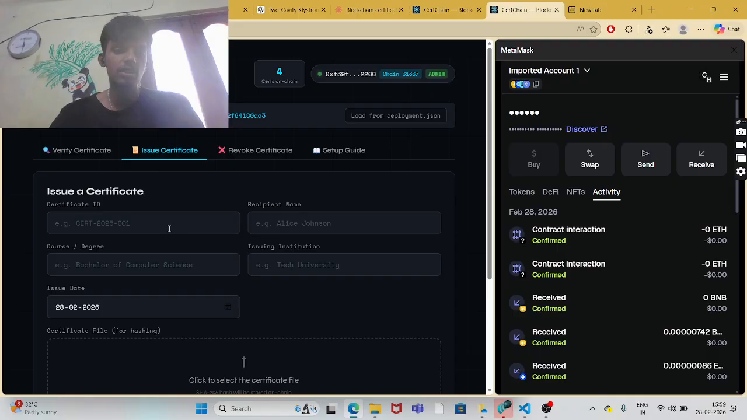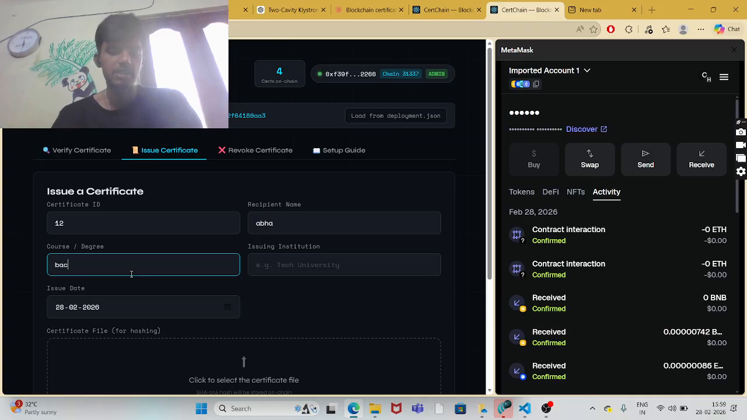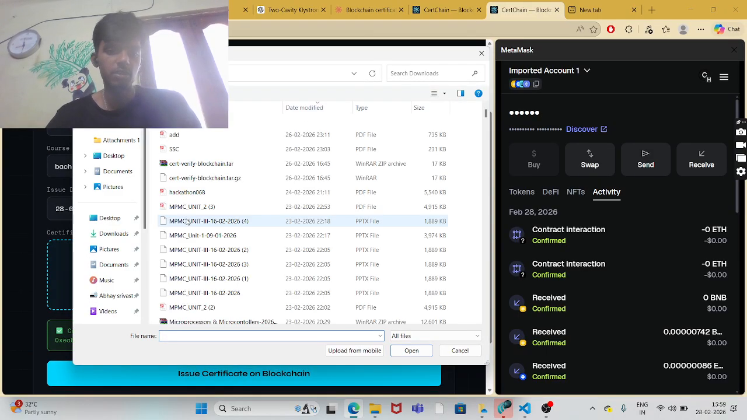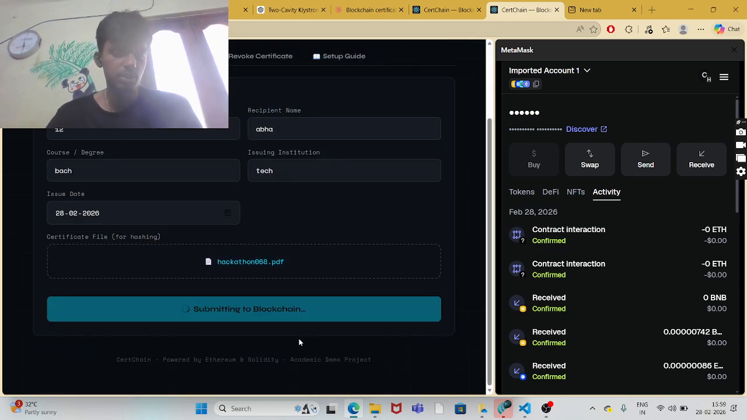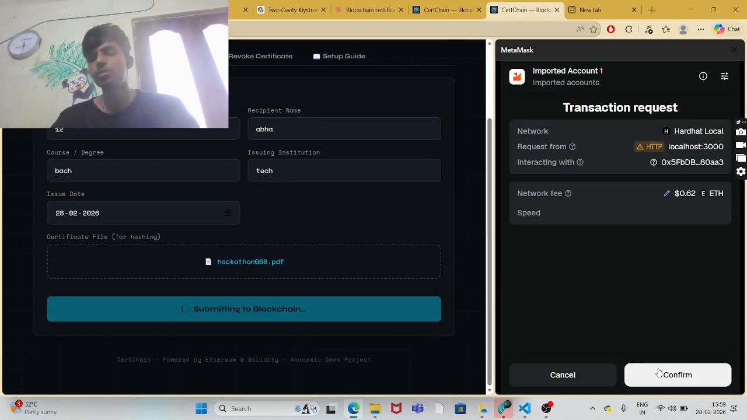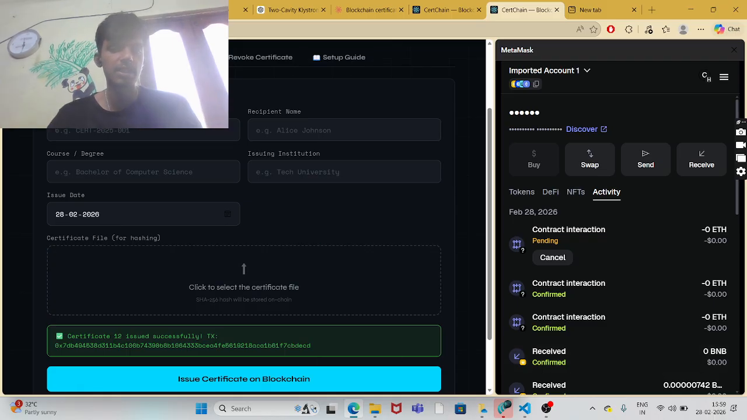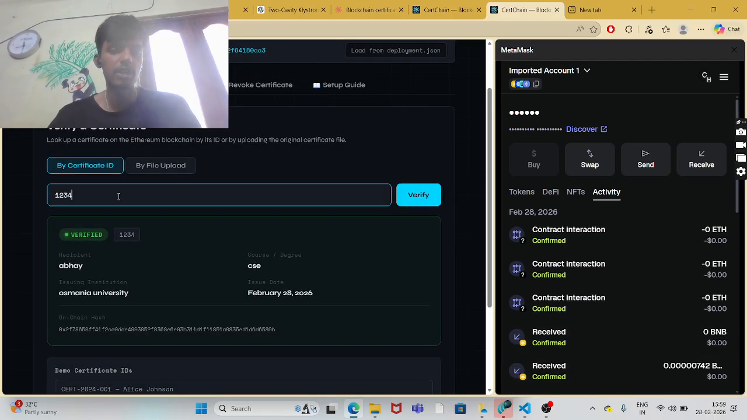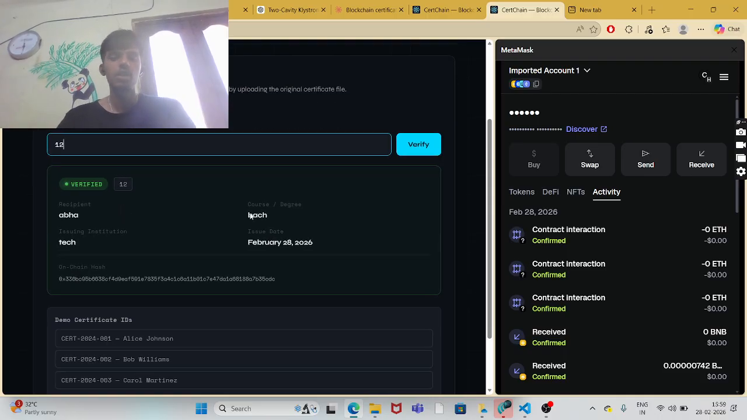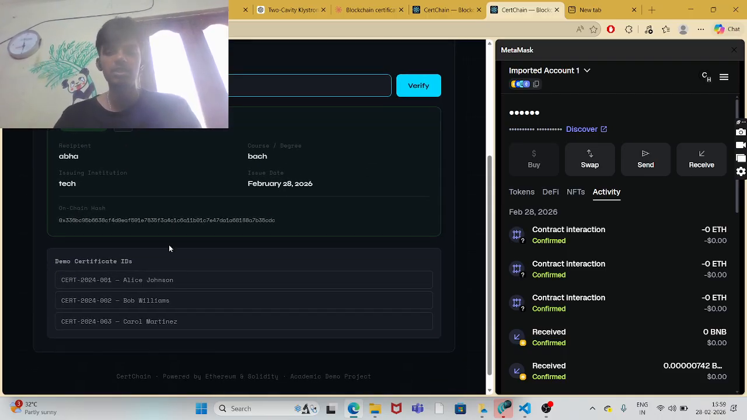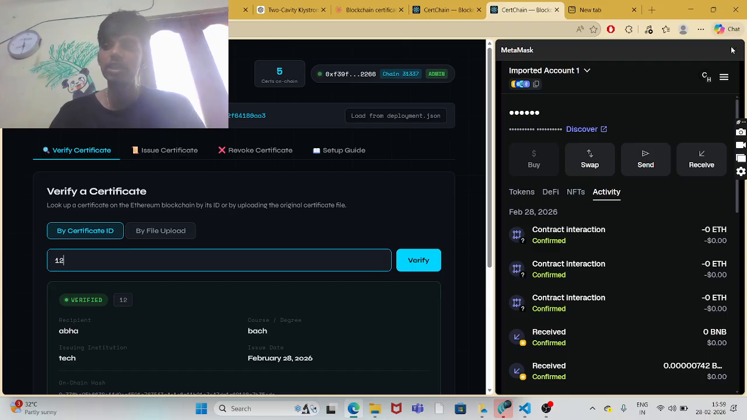If I enter 12 as the ID and name it ABHA, BACH, TECH, and select this MPC Hackathon 068 PDF and issue a certificate, again it's going to ask for a request. After completing the request, if I want to verify, I just give the name 12. This is the name which I have given, and it is verified. So that's how things work.